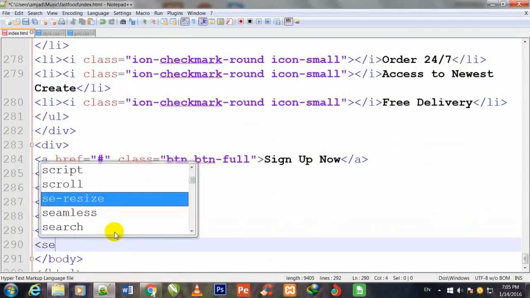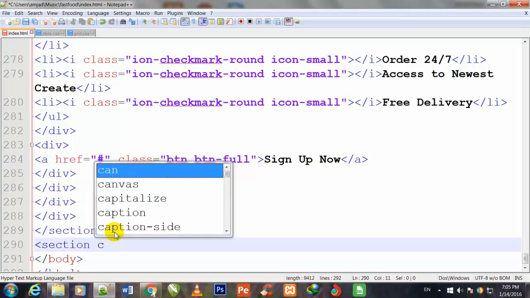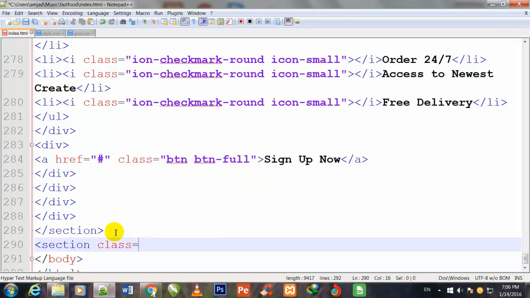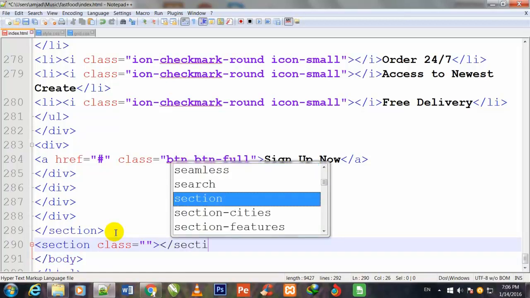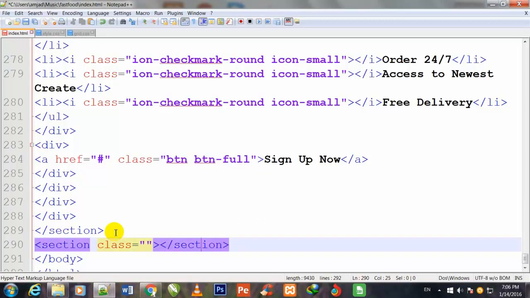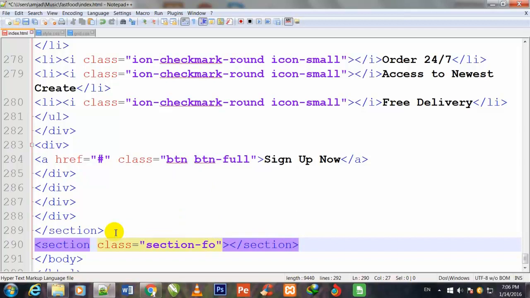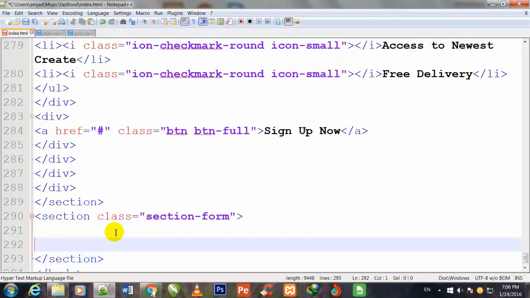So friend, I press enter and here I make a new section. I define a class for this section, I close the section, and here I write the name of that class: section/form.